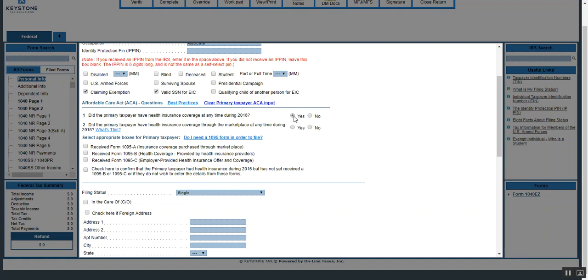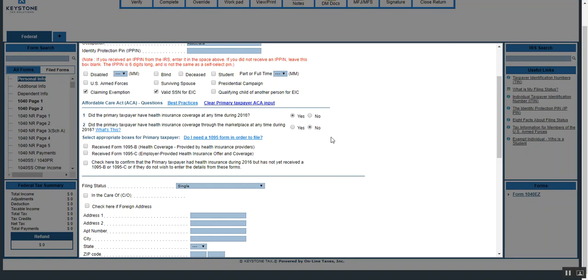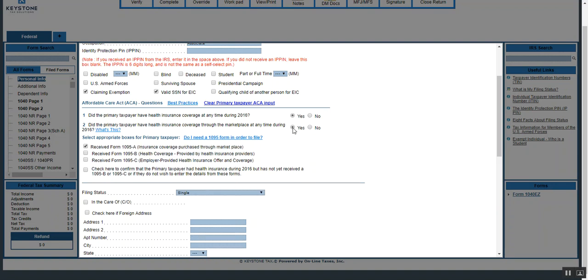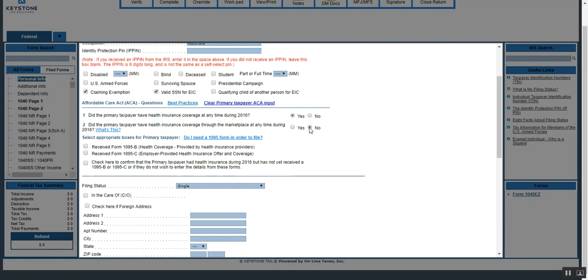Did the primary taxpayer have health insurance coverage through the marketplace? That's like your Obamacare, your Medicaid, and things of that nature. I'm going to click no here. And when you click no, it automatically takes that 1095-A form. If they had insurance through the marketplace, when you click yes, that's going to automatically pop up and that's going to already be clicked. But if they did not have insurance through the marketplace, they had it through their job, or they pay out of pocket for their own insurance, you're going to click no. And whether that's the 1095-B or 1095-C, you're going to select whichever one applies.